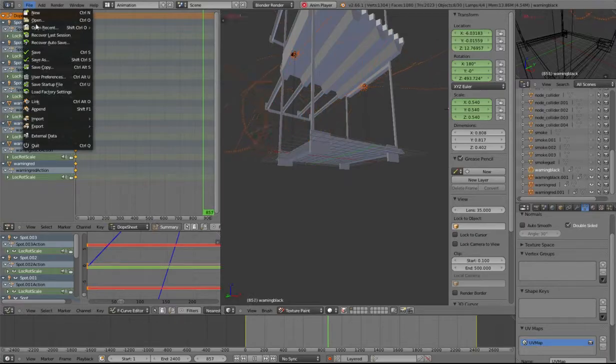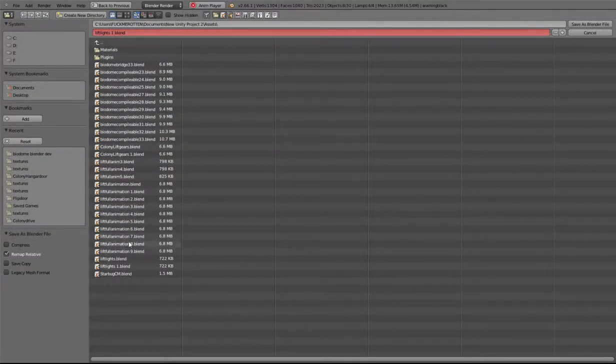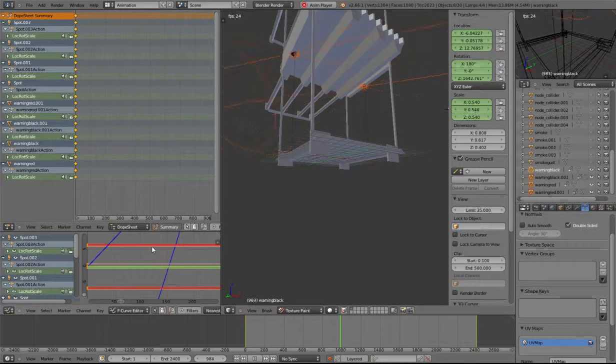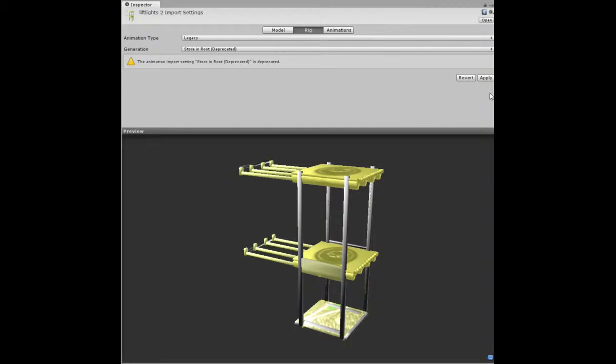Now, if I say file, save as, and I say, I don't know, lift lights 1, save as blend file, and if I go to Unity, hold on, I'm going back into Blender and I will pause this animation, just a second, redeprecate it, apply, bam. Okay.